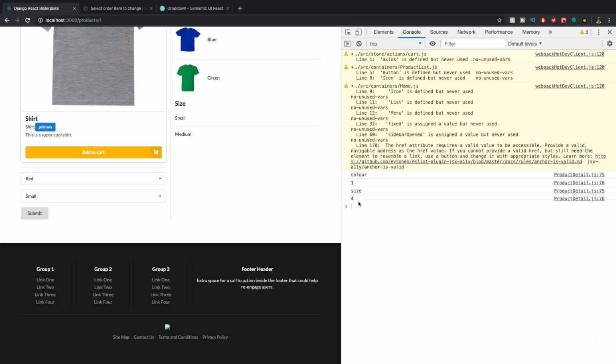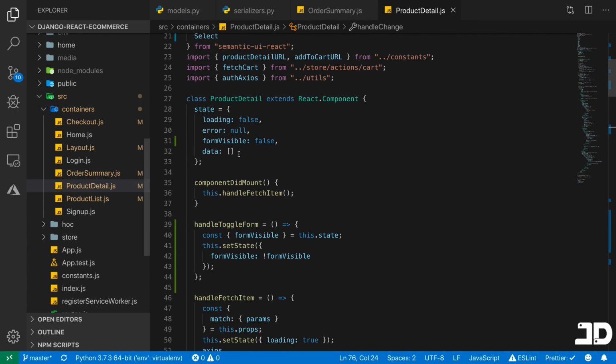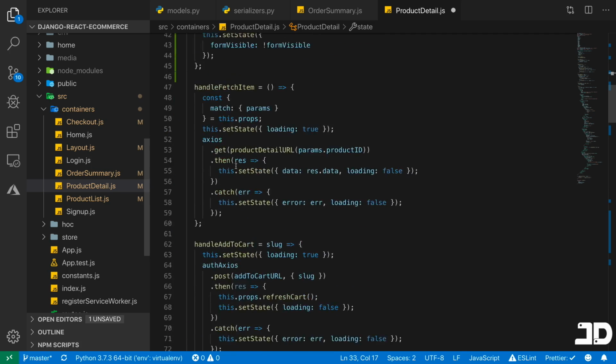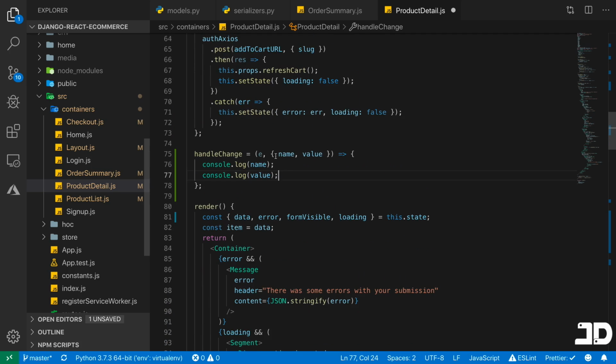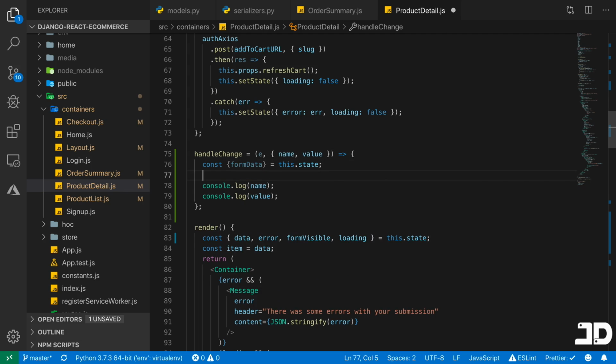Now we need to store this in the state somehow, so that when we submit the form, we can access all of that data we've selected. What I'm going to do is create a value here, which is going to be called form data, and it's going to initialize as an empty dictionary or empty object. And what we want to do is when we handle change, we want to change the value of the property inside that form data. So we can start by getting form data from this.state.